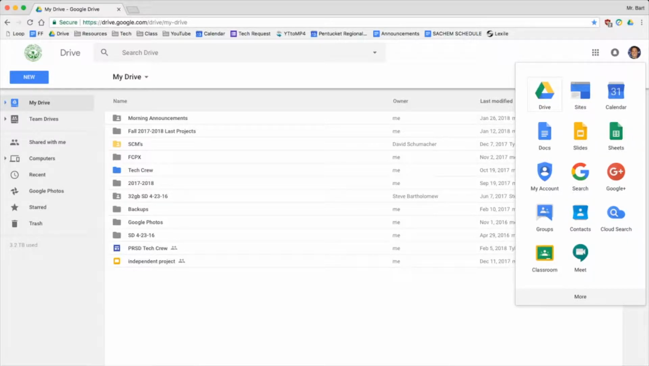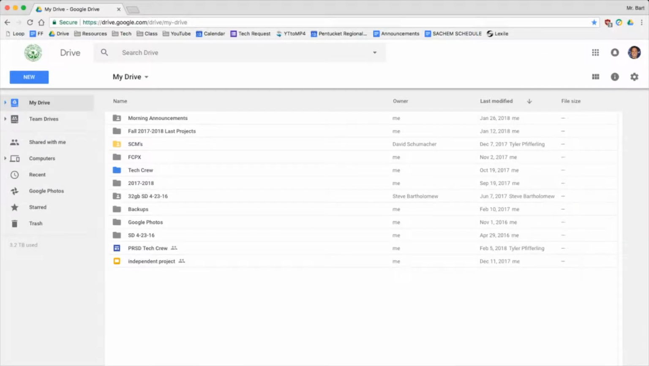I think they try to show you that using a little visual of the three colors, blue, yellow, and green, that make up Drive as well. But there are also other awesome things like Sites and Calendars, and we will get to those coming up here. But I think starting off with Docs is probably the one people use the most.